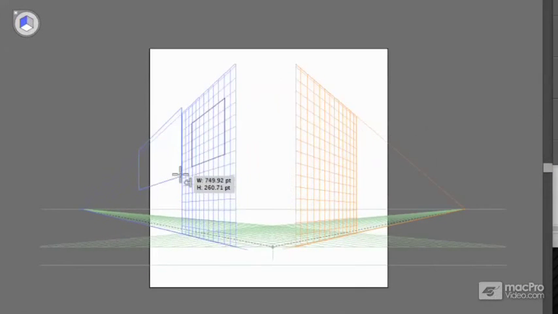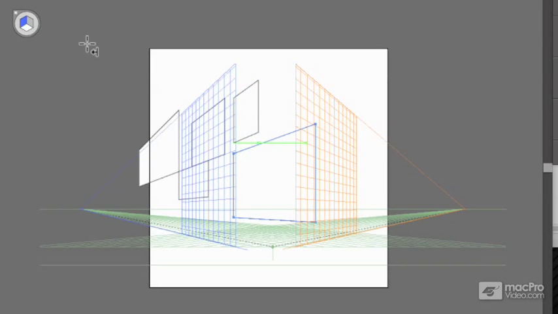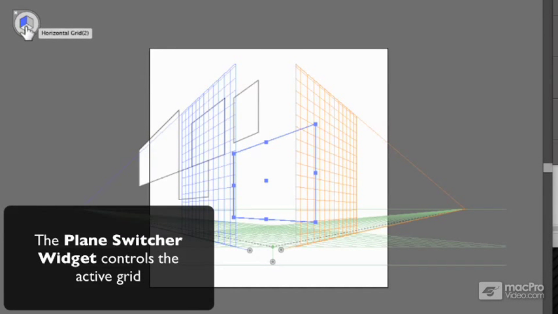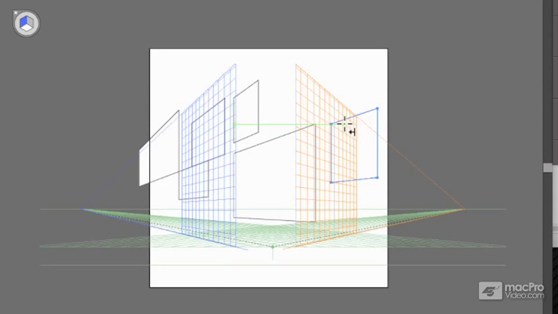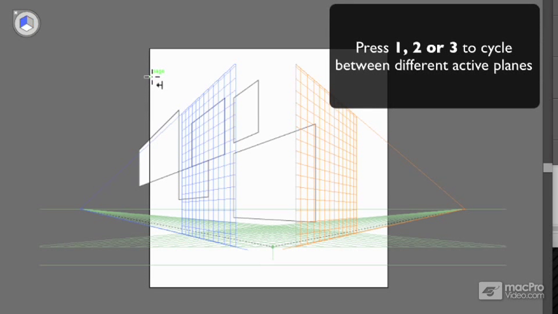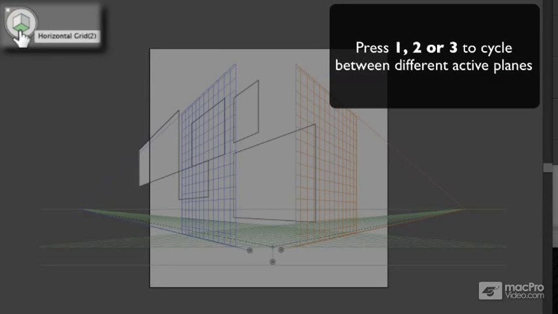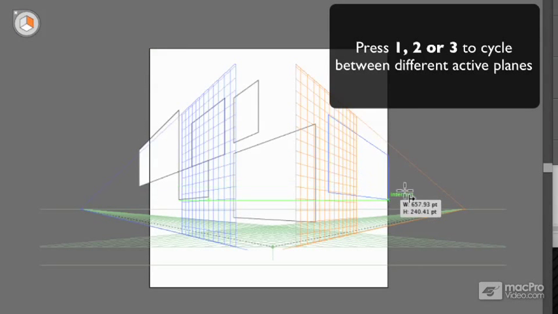I can keep drawing squares and circles, and it's always going to go on the perspective grid chosen here in the plane switcher. If I want to switch between the different planes, say I want to draw a rectangle on the orange plane here, I need to simply press the 3 key. 1, 2, and 3 will cycle you through the left grid, the horizontal grid, or the ground, and the right grid. And now when I draw a shape, it ends up over there.